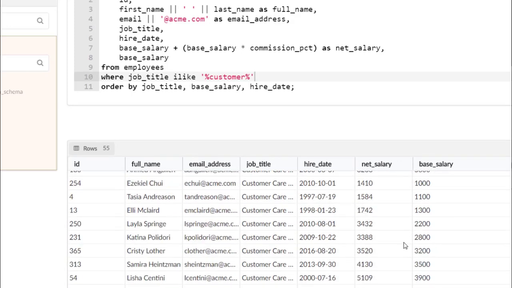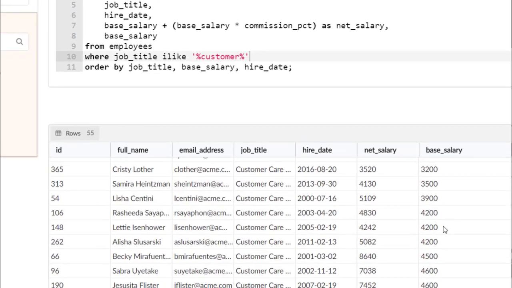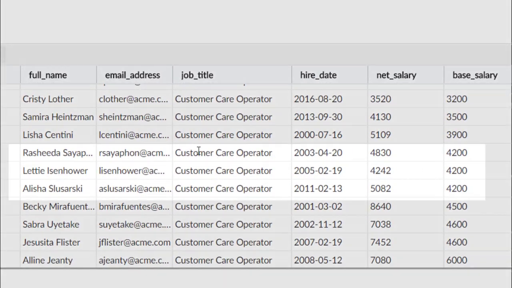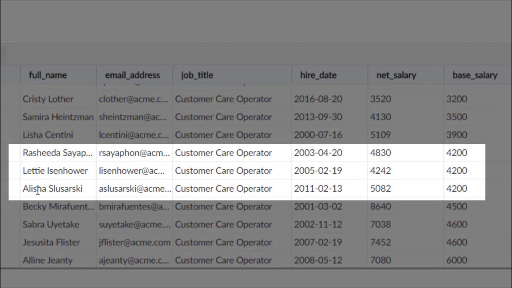Okay, so it's very difficult even to find the same base salary here. Oh, here we go. So we can check this one. We have Letty and Alicia. Letty and Alicia are working together in the customer care operator team, and they have the same base salary, which is 4,200. But what happens is, for Rashida as well, so we have three people with the same job title, which is customer care operator, and the same base salary, which is 4,200. So as you can see here, we have two columns with the same values.